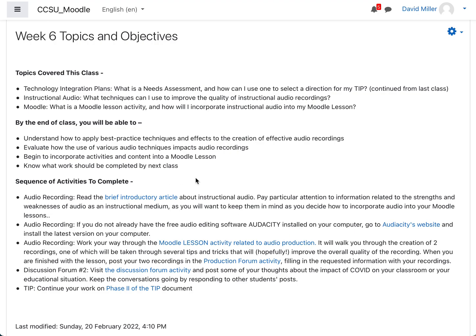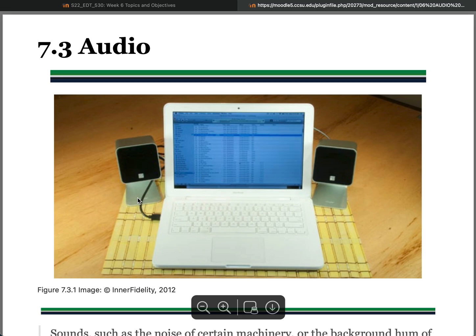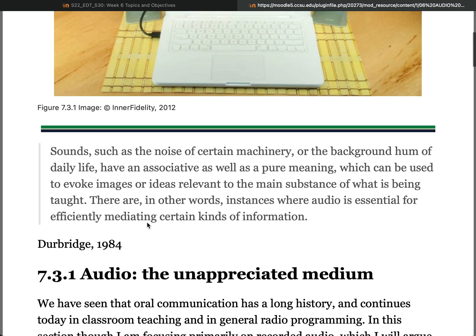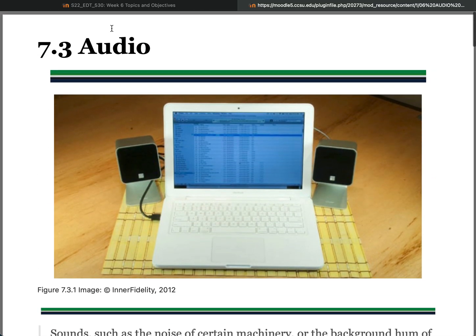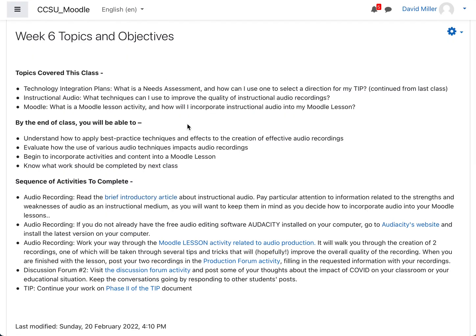So in terms of the activities for this week, start off with an article here that's just an overview of audio. Some of you may have read this article in the past. You can review it. If not, feel free to take a look through it, but it's basically just talking about some of the advantages and challenges of using audio in an educational setting. So that'll be a place to start.